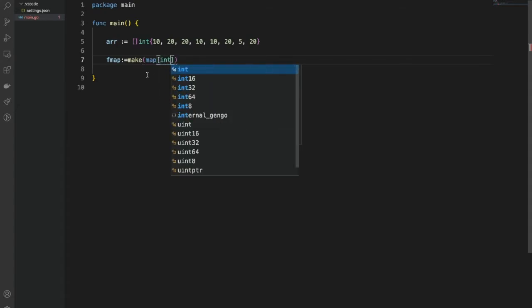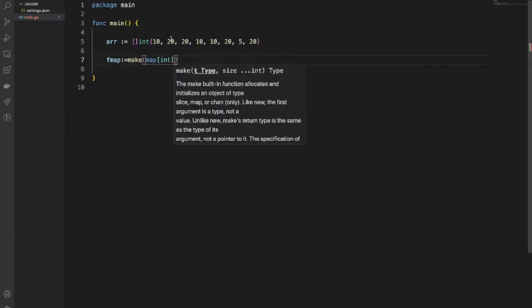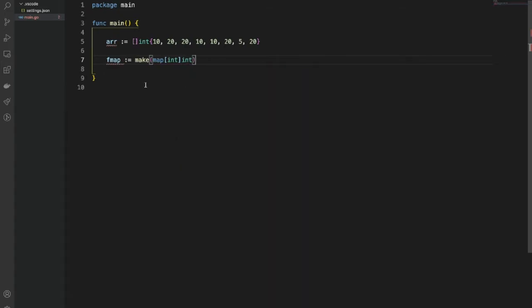We need to have the type values are also int and frequencies are also int. So we can create a map of int and int. Now, what is the next step in our algorithm?